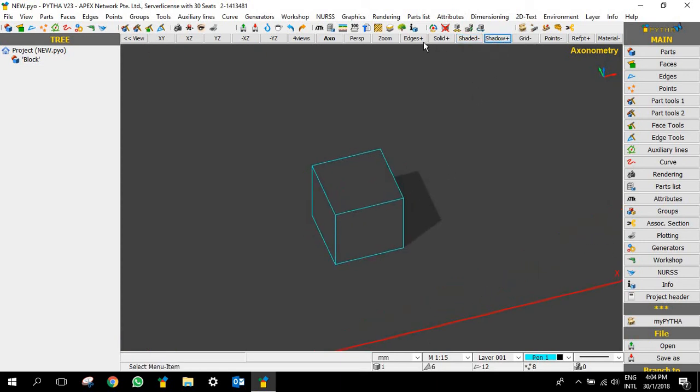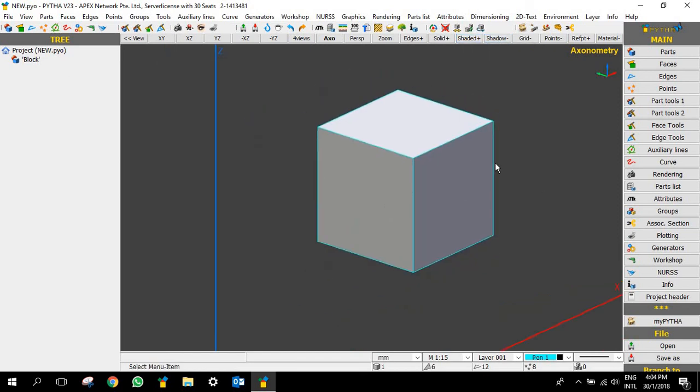So for our training, I advise clients to use edges plus, solid plus, shaded plus, shadow minus. So this is the user interface that we have for you in the first training session of PYTHA.